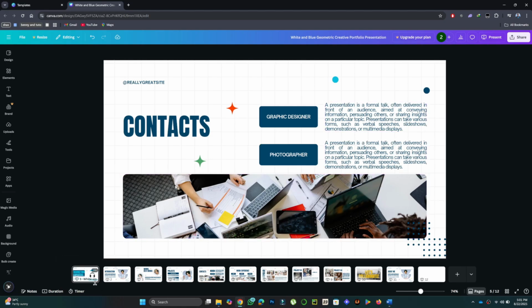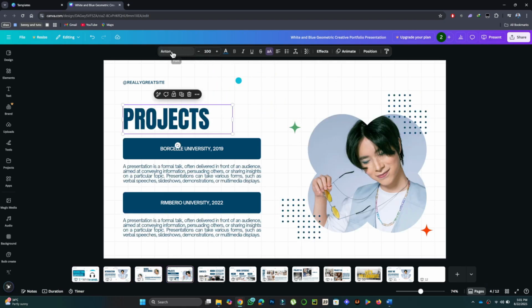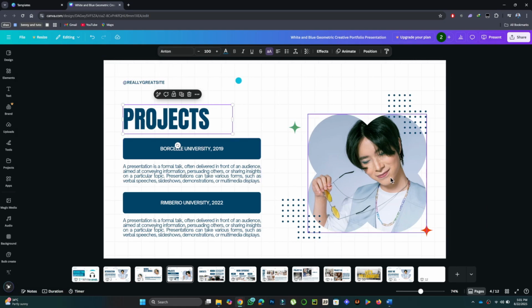Once you have all your pages designed, review the portfolio carefully. Check fonts, colors, and alignment to ensure consistency. Make sure your name appears on every page or footer. Consistency is key in a professional portfolio.